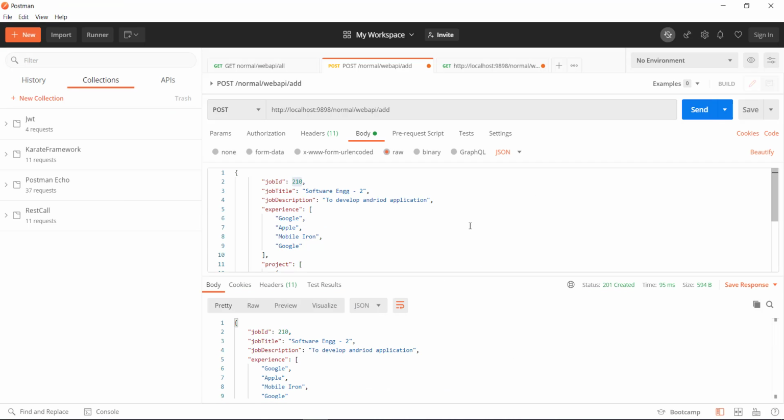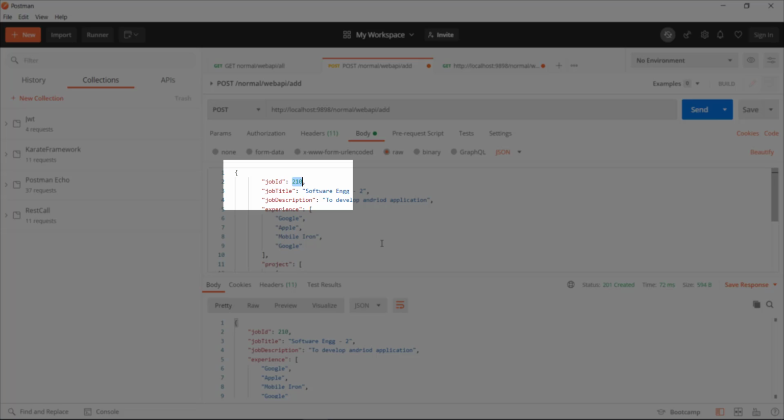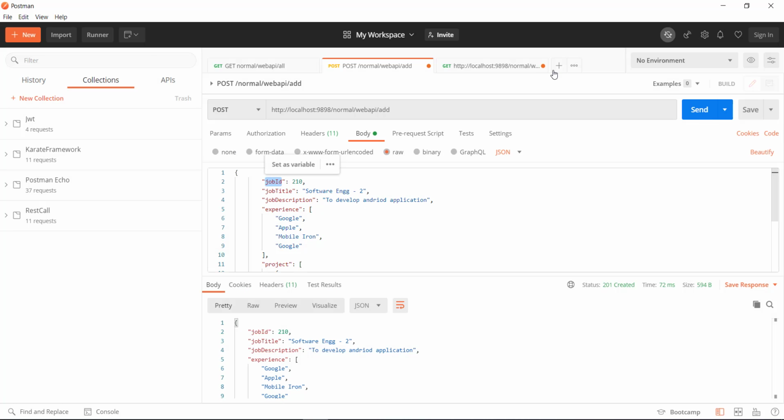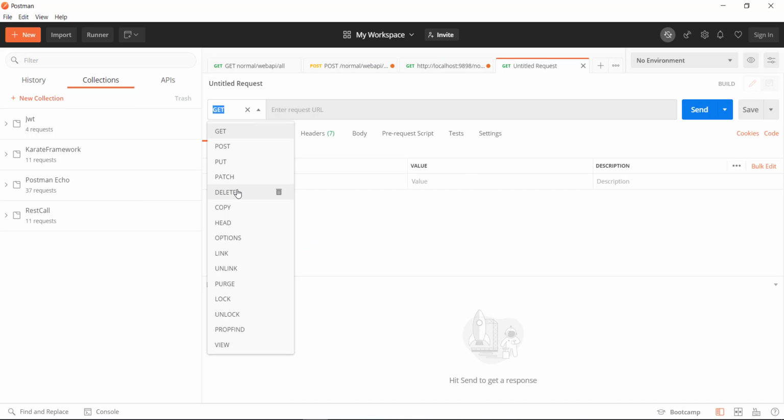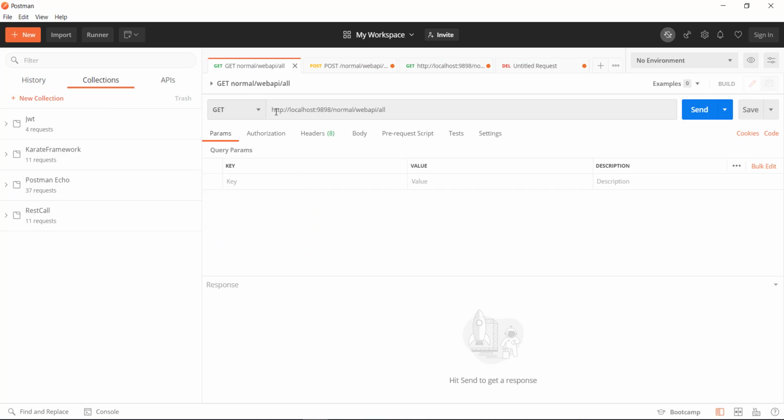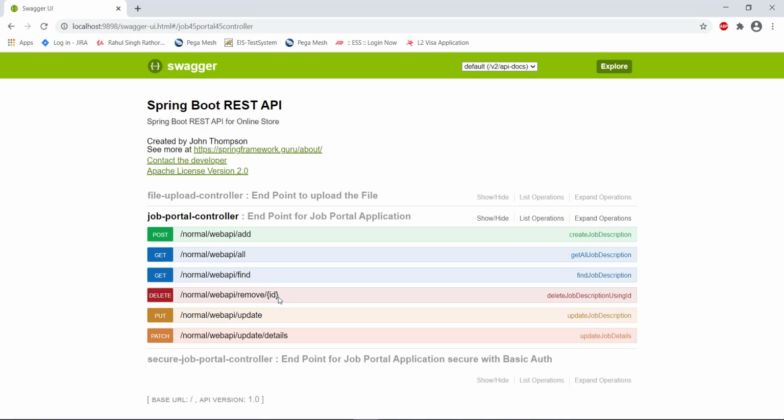First, using the post request, I'm going to create a new job entry. And then I'm going to send the delete request. Along with the request, I will specify the job ID value as the path parameter. So delete request. This is the base URL to the application, and this is the context path.